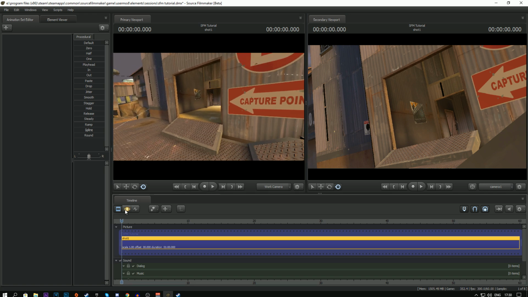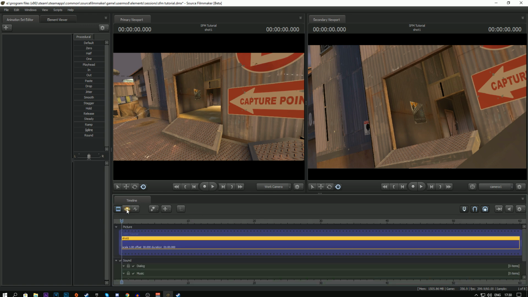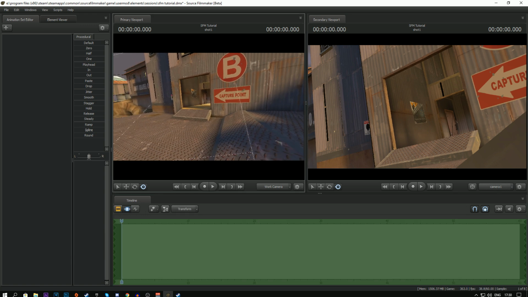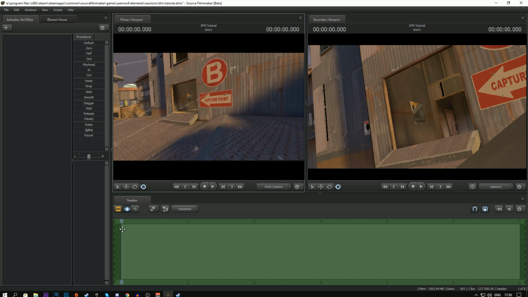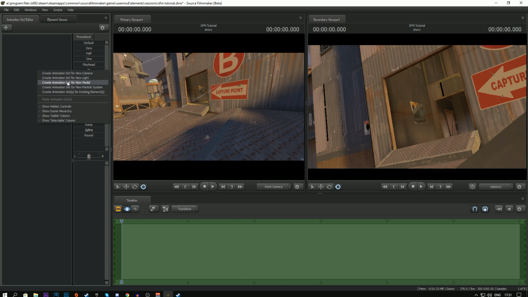Make sure to click on this little motion thingy. It's called the motion editor, obviously, but click on this one if you want to start moving things. Just click on this, it's going to help you later. So now what you want to do is right click on this gray space and create an animation set for a new model.